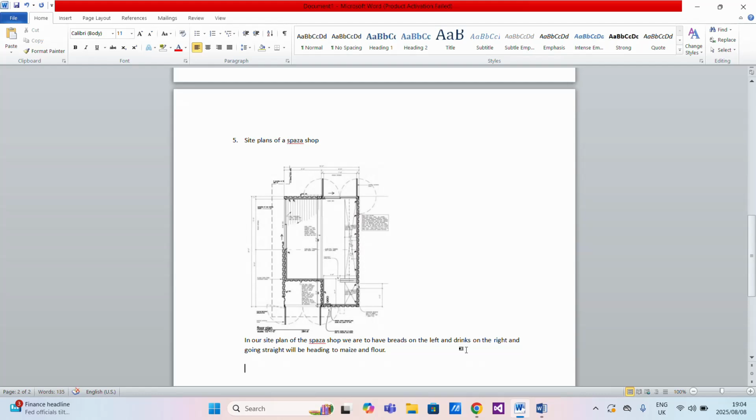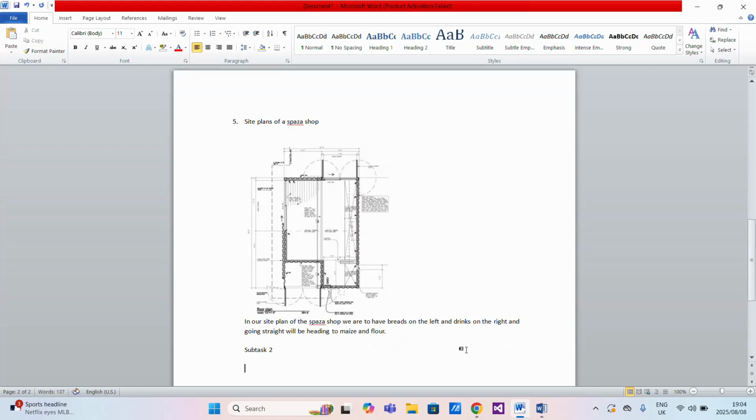That was subtask 2. Now we're heading to subtask. Yo, that was subtask 1, I mean to say. Now we are heading to subtask 2. All right.